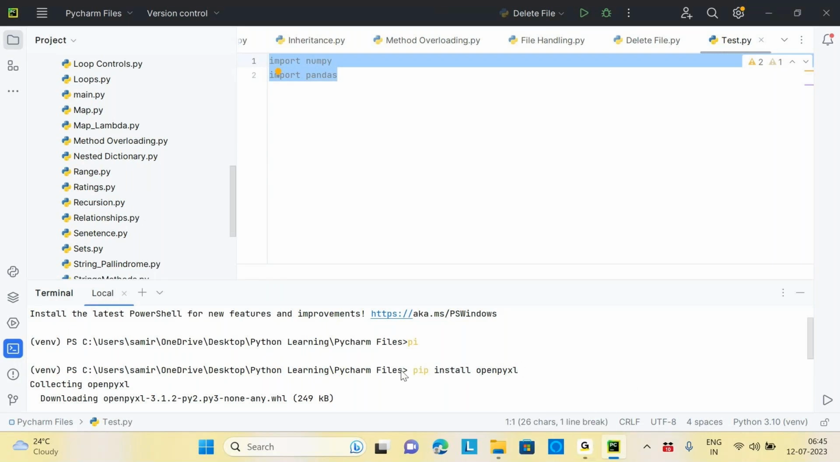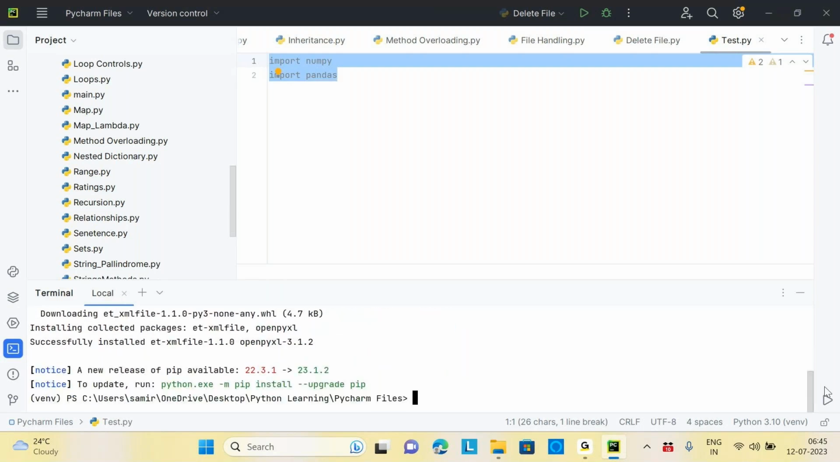You need to go to your terminal, and there are two things we need to install here. First is pip install numpy like this, and just enter it. It will install everything for you. And after that, just pandas. These two, just install them on your PyCharm. Because I already installed them on my system, I'm not doing it.